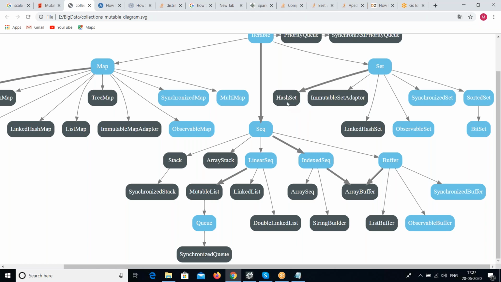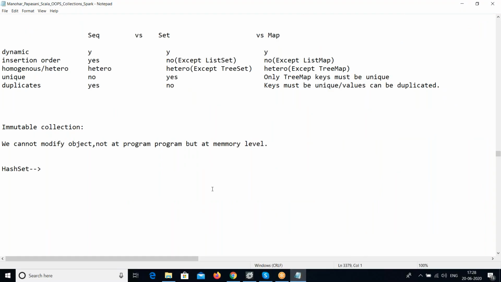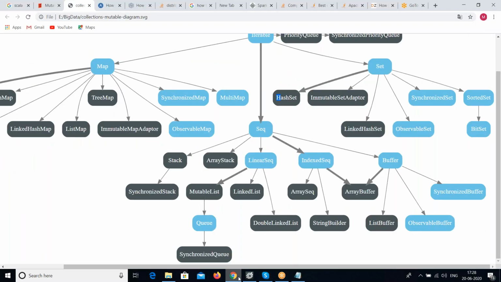This is there in both the immutable collection and the mutable collection. Let's take this as a scenario. Are you fine with that? So I'm taking HashSet. Now you have observed the hierarchy here, right? This is the hierarchy. Got some clarity now? So almost it will be the same.